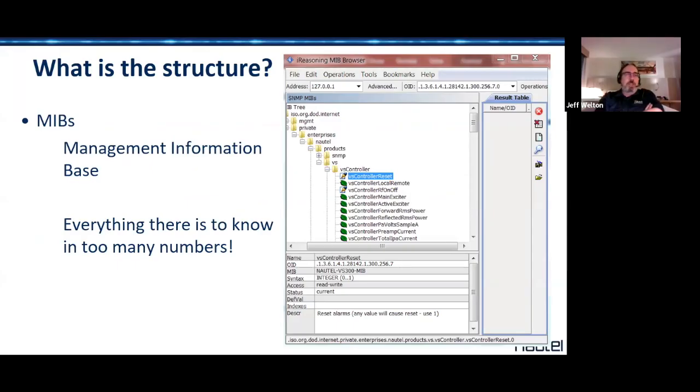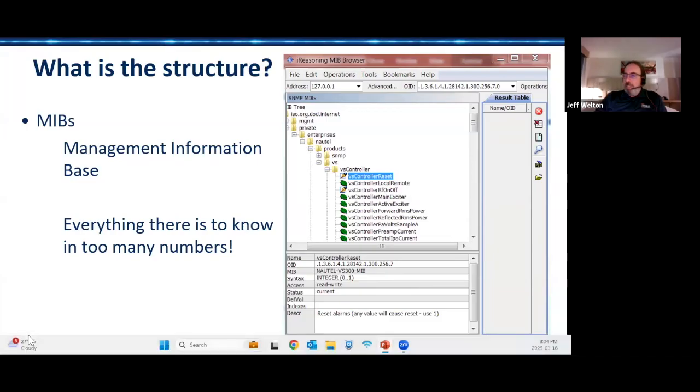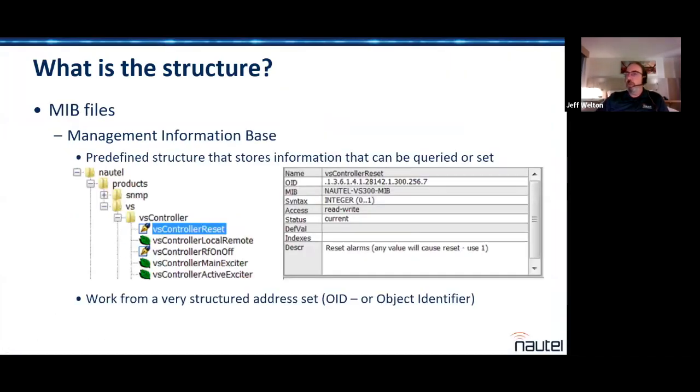There's a pile of acronyms, and again, I'm not going to read all this stuff. I assume you all know how to read. But here's an example with a VS300. With the VS300, you've got the controller reset, the local remote, on, off. These are the commands. So if I want to hit it with a reset, I will send it that OID, that object identifier, and I will set it to 1. And 1 fires the reset. Easy breezy.